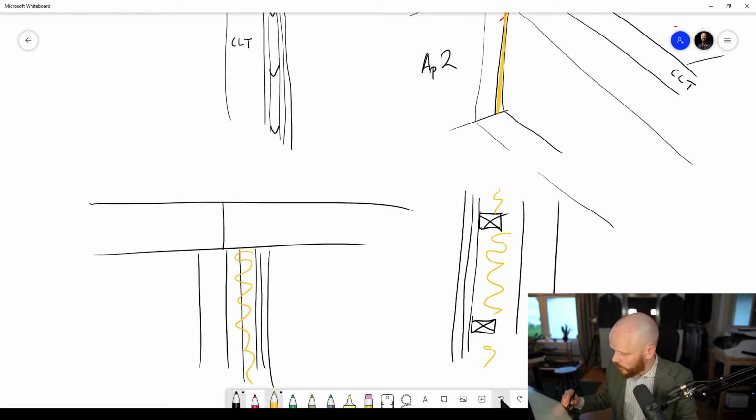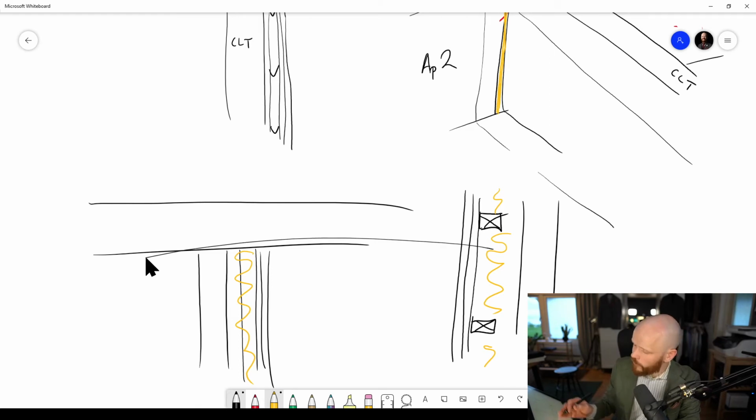If you have a continuous CLT element, this is stiffer, and then you can perhaps reduce the size a little bit. And a stiffer CLT element is also a good thing with regards to acoustics. So there are several benefits. So that's probably why we often end up with this one.